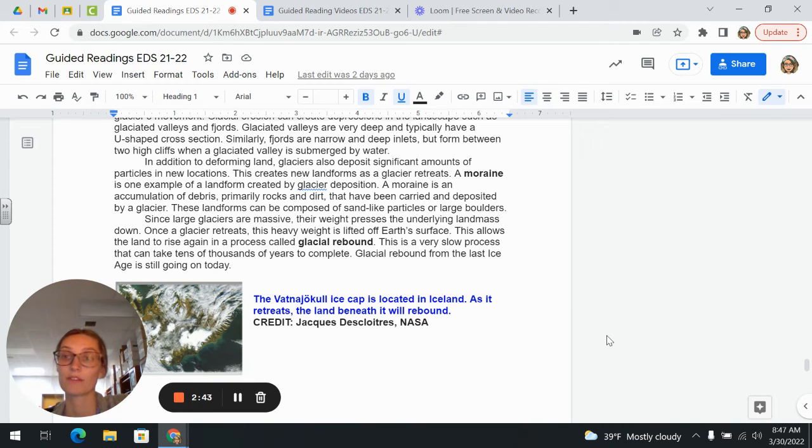A moraine is one example of a landform caused by glacier deposition. A moraine is an accumulation of debris, primarily rocks and dirt, that have been carried and deposited by a glacier. These landforms can be composed of sand-like particles or large boulders.